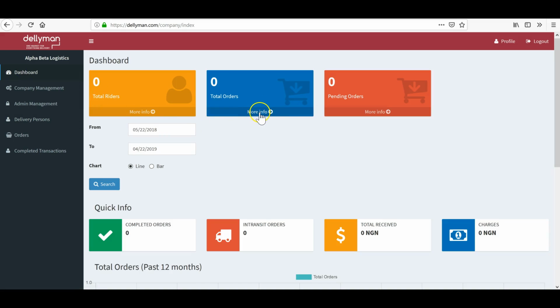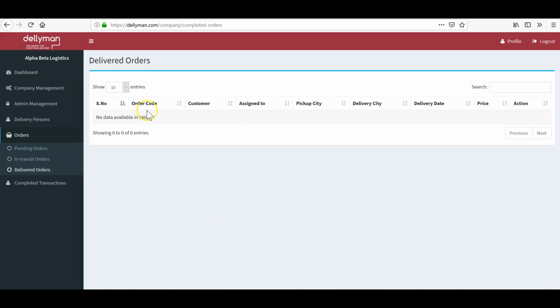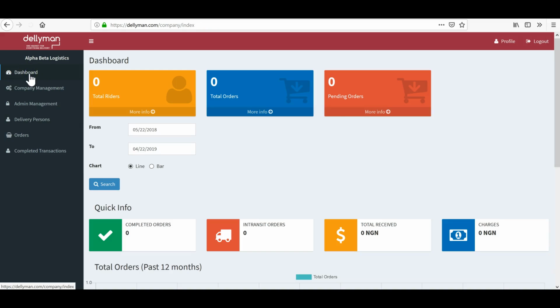You'll also be able to see the total orders. This will show you the order code, the customer that placed the order, and who it was assigned to, which will be the name of your rider, obviously. It also shows the pickup location, the delivery location, the delivery date, the price, and so on and so forth. Also, in the dashboard, you'll be able to see the list of pending orders.